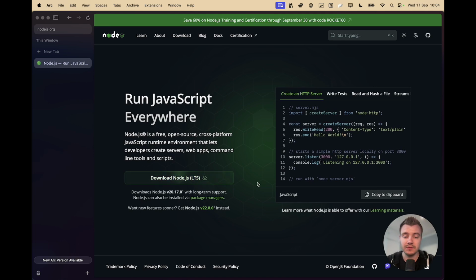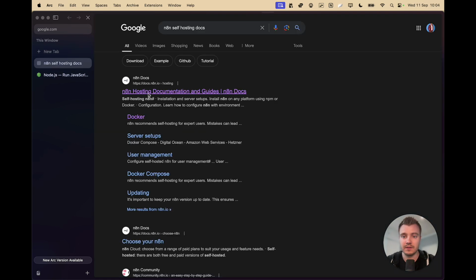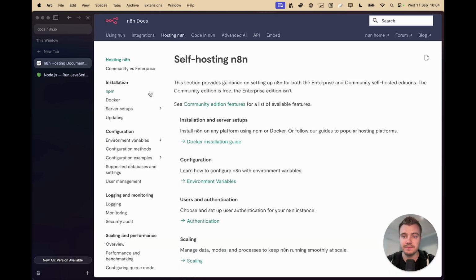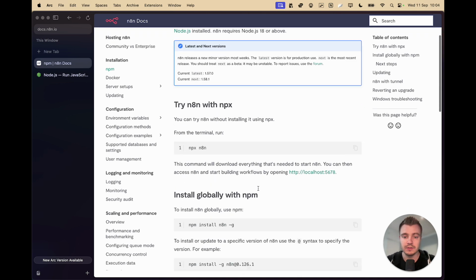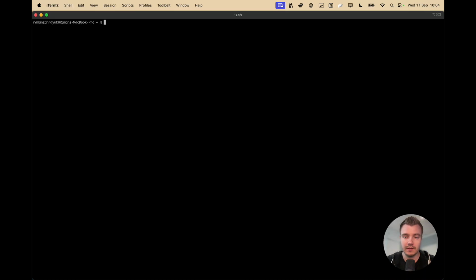Once that is done, we'll want to install N8N and then run that locally. How we're going to do that, we're going to open up Google and type in N8N self-hosting docs. Then we're going to open up this first link and we can go to npm. So what we want to do here is scroll down here and we're just going to open up our terminal. This is after you've installed Node.js. It won't work without Node.js. You want to just copy this command, open up a terminal, and then you want to run this command.